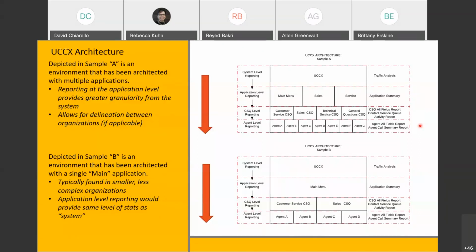Agent level reporting, this is going to be if it is presented to an agent, right? So I am no longer looking at it as a CSQ call. I'm looking at it in the agent perspective. If I were to look over here at the agent all fields report or the agent call summary report, I'm going to be looking at how many calls went to agent A, right? Let's call her Susan. How many calls went to Susan versus how many went to George? You're going to be able to see at the agent level how many calls went to each person.